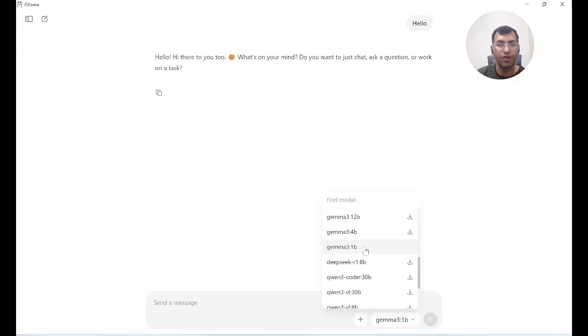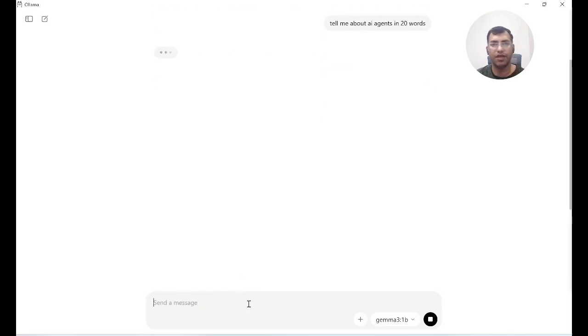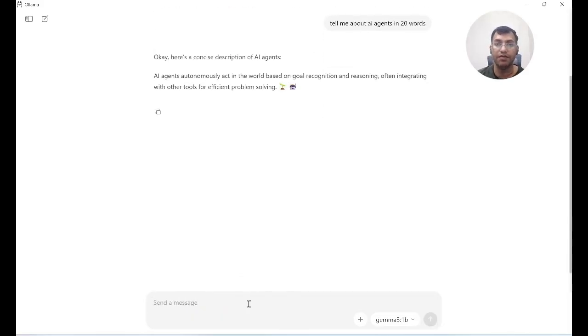You can go with the 4B, 12B, but all of those will again require larger memory or even a GPU to run the model locally. Otherwise, bigger models will be very slow. So right now I have this Gemma 3 colon 1B model available. Okay, so we can just chat here. Tell me about AI agents in 20 words. Okay, I'm just going with the same thing everywhere. Now, if you see, it takes a few seconds, not that much. This is a small model, so this is giving a response right now.